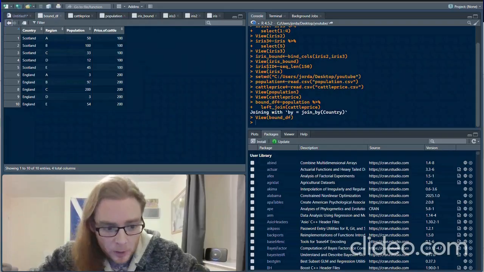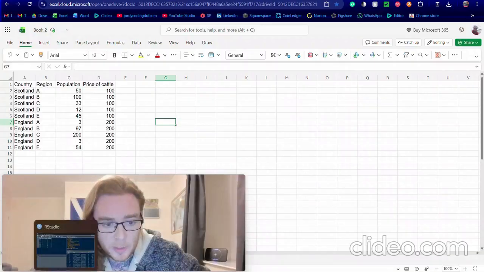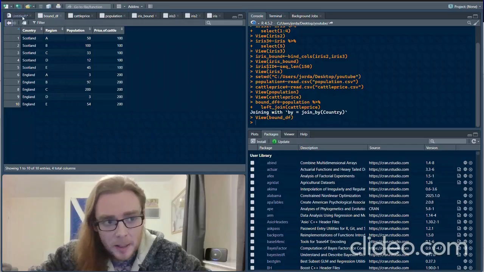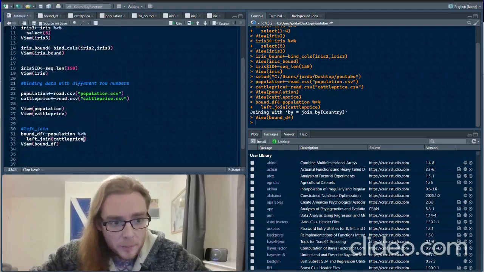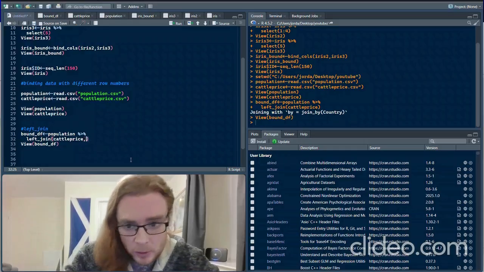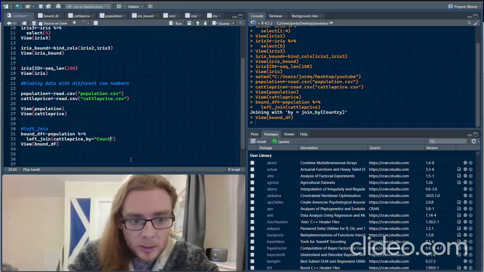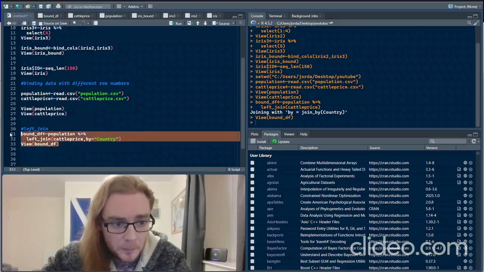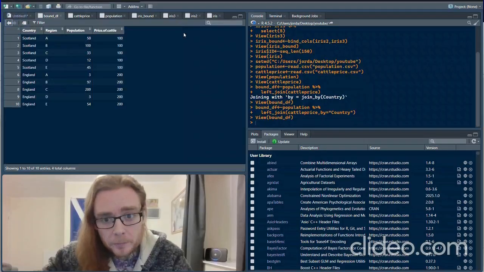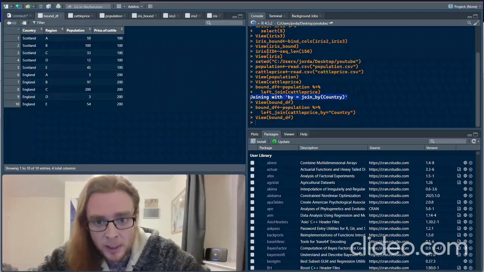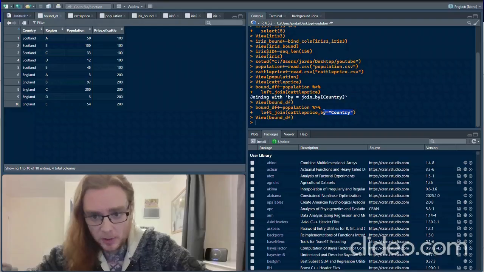It's done exactly what we were able to do here ourselves in Excel, but it's done it fast and it would be very beneficial for big data frames. As a quick note, if you want to specify which column to join by, by equals, and then you put in quotation marks country. And that's done it without giving us this white note, because we don't need this white note anymore. We've told R specifically what to bind by.